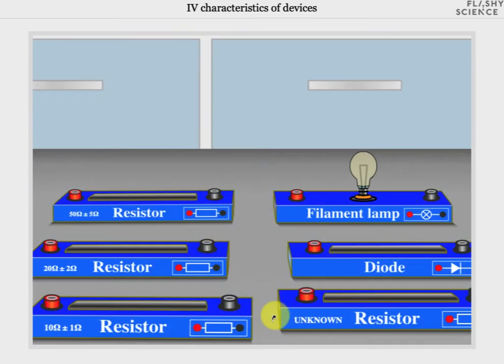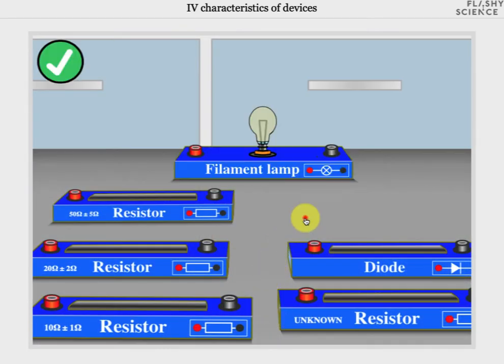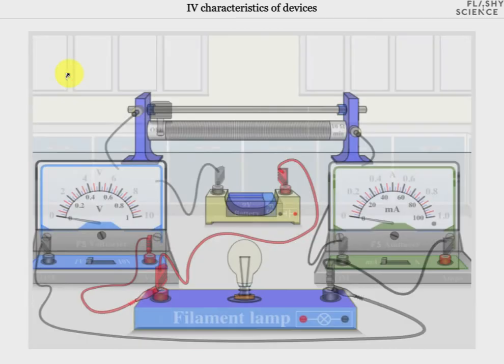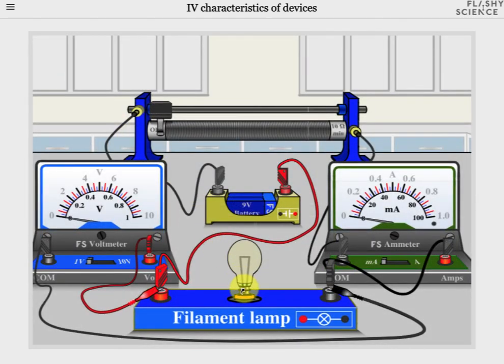I'm now going to choose the filament lamp, and then I'll click on the Confirm button to install the lamp into the main experiment. This time, as I move the rheostat contact to increase the potential difference, the current becomes too high to measure on the milliamp scale. However, I can click on the ammeter switch to move the sensitivity back to where it was originally, so that the current can be measured easily using the upper scale on the ammeter, which shows current in amps.